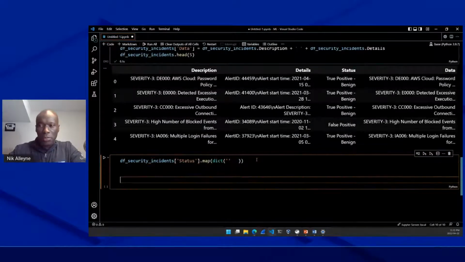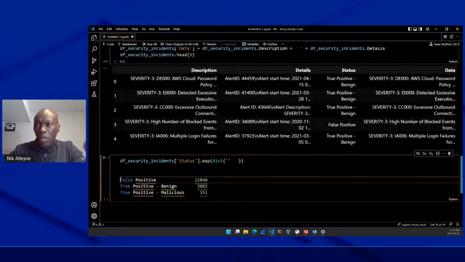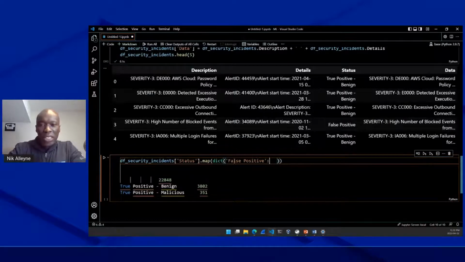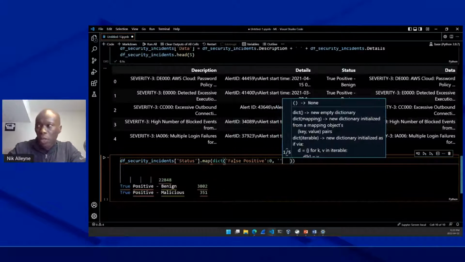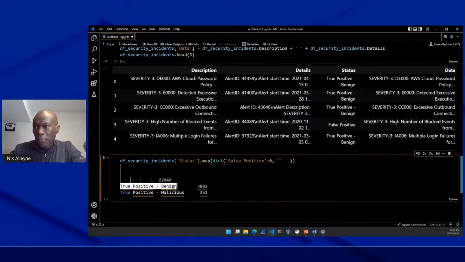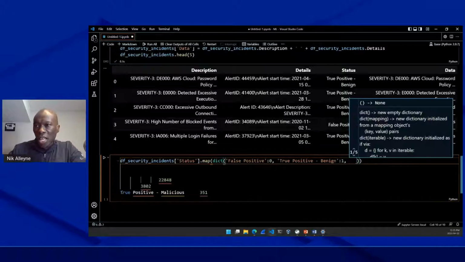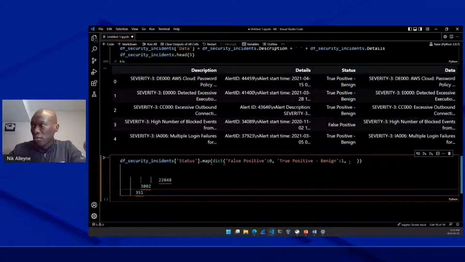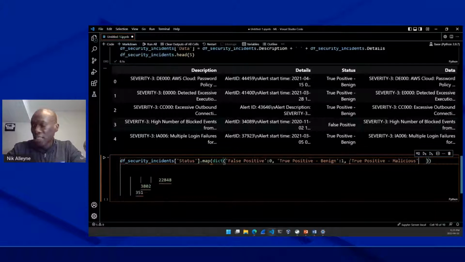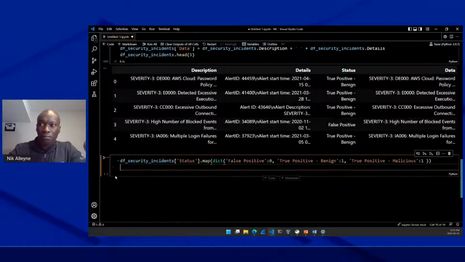Okay, any place where we see false positive, right, we are going to take that and put it as 0. Similarly, any place where we see true positive benign, we are going to make that into a 1. Once again, any place where we see true positive malicious, we are going to make that a 1, because it's true positive. So we're going to consolidate everything that is true positive and just keep it that way.